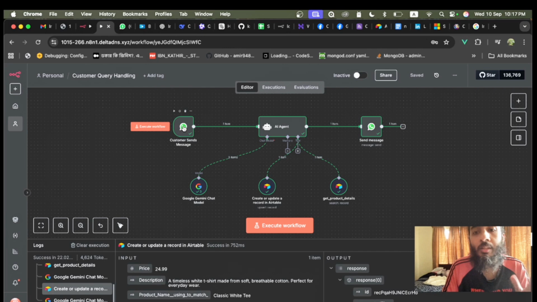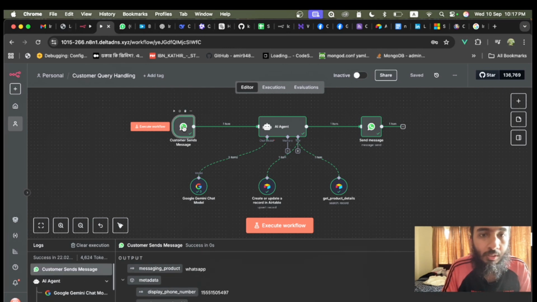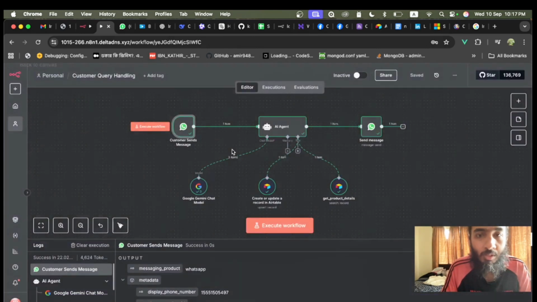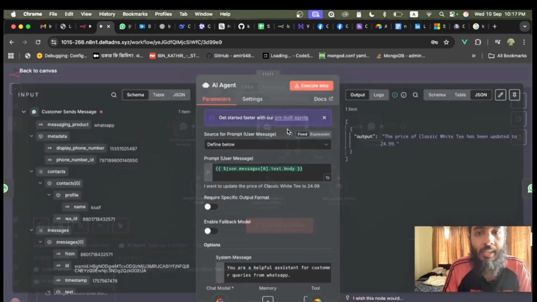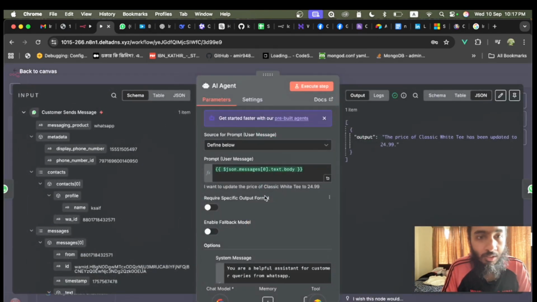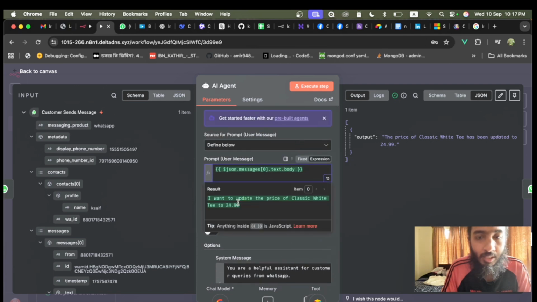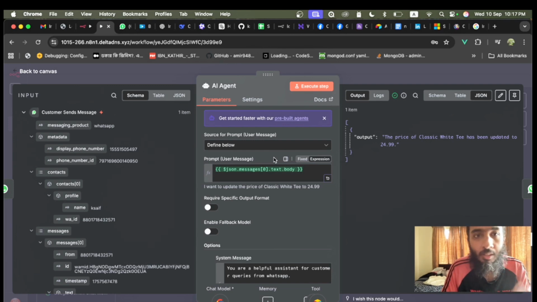The first node is the trigger node, which fires when there is a query. This is basically a webhook that is connected to WhatsApp whenever there is a new message. When I execute the workflow, it will listen to any incoming messages in that WhatsApp channel. When there is a WhatsApp message, it will trigger and call the agent. As you can see, the agent has the query that is given in WhatsApp.